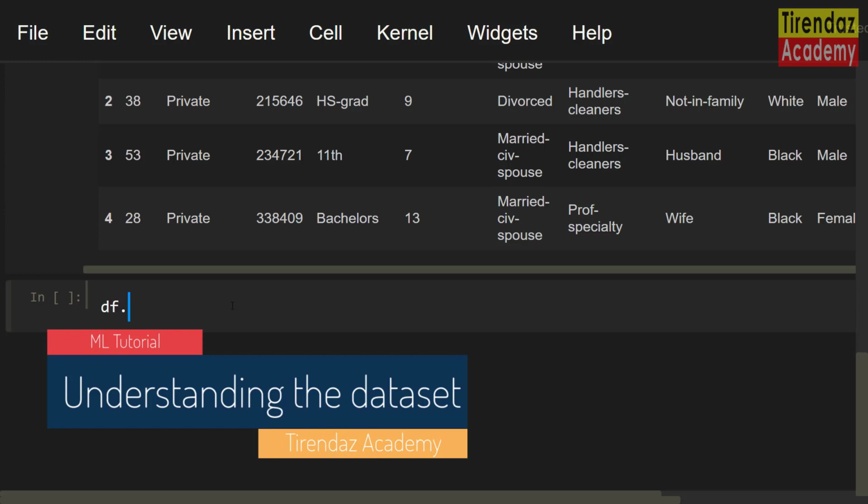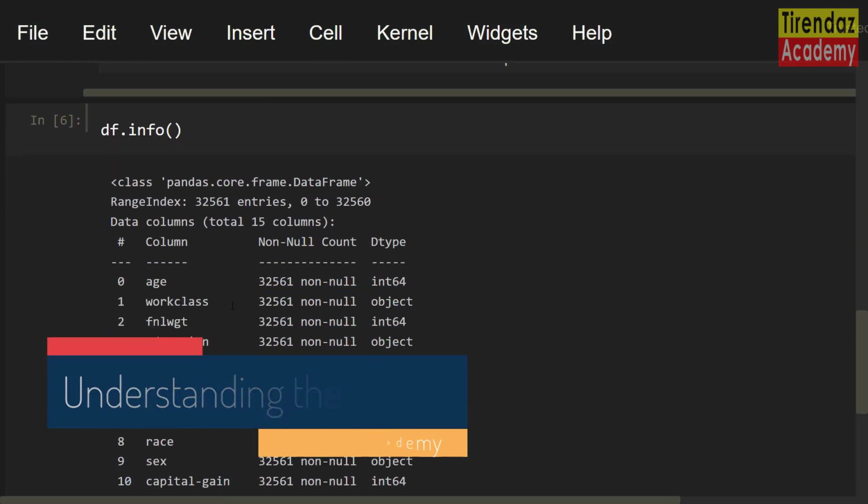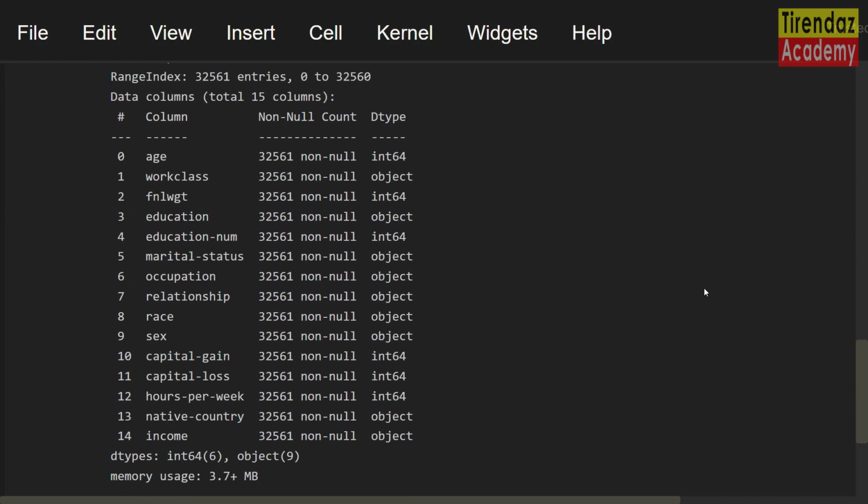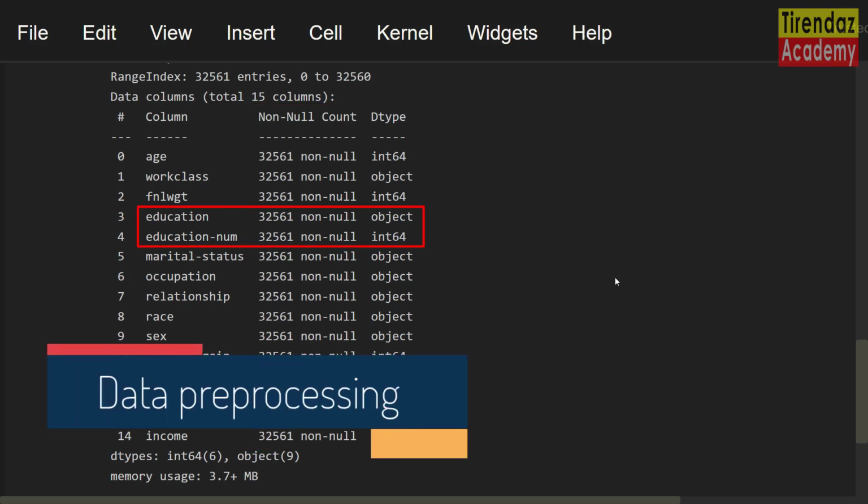Let's move on and take a look at the information of the dataset with the info method. df.info. With this method, you can see missing data, the column types, and the number of rows and columns. The dataset has 32,561 rows and 15 columns. Note that since all columns have the same number of non-null rows, we can say that there are no missing data. Here the education-num column is a numerical conversion of education. As information is the same, we can delete the education column.